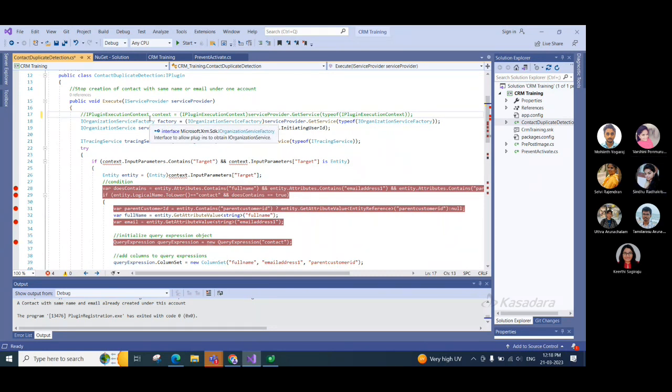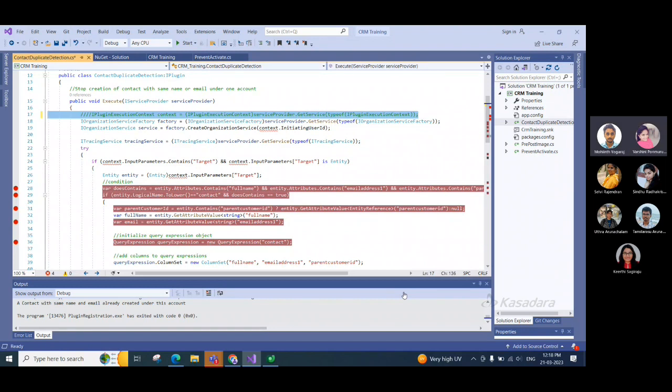Clear, guys? Clear? Yes, Sindhu. Yeah, got it. Okay. So Kamal will explain about the pre-image, post-image concept in plugin.